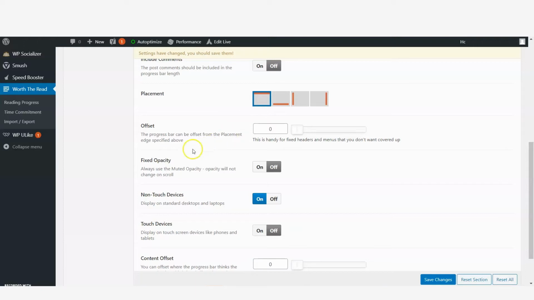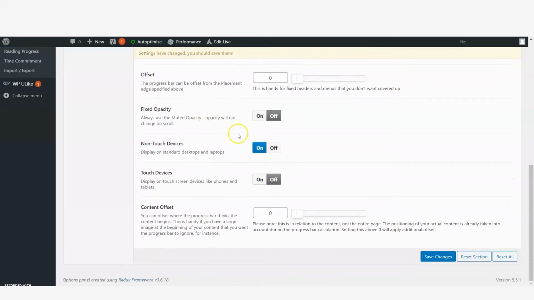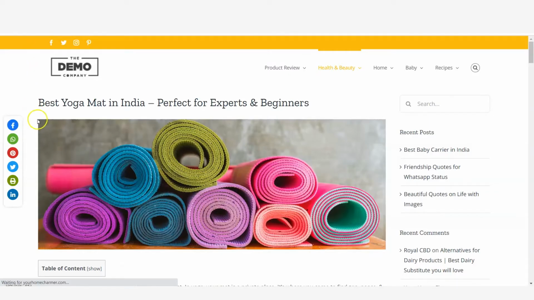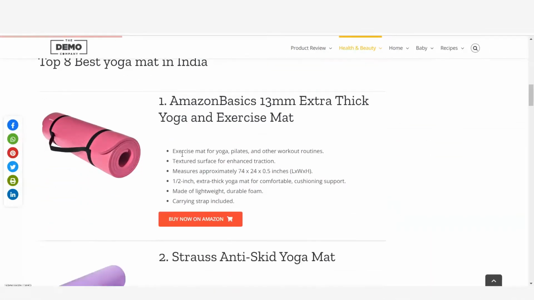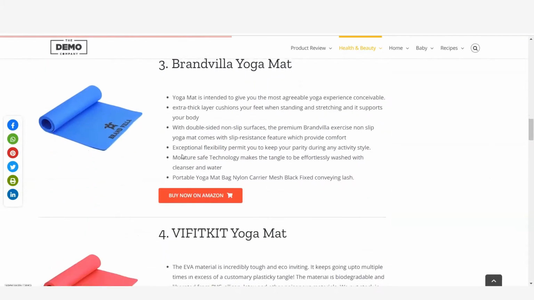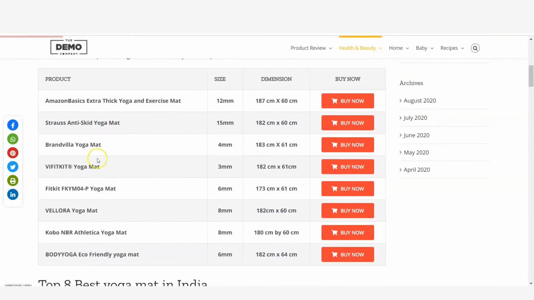Then there is an option of offset. Leave this option for now. I will explain you what is this later in this video. Then if you scroll down, keep all this option as it is and click on save changes. Now let's go to our website and refresh this page. And as I scroll, you can see a red bar over here. So this is working, it means. As I scroll, the bar gets extended and it shows how much it is left.